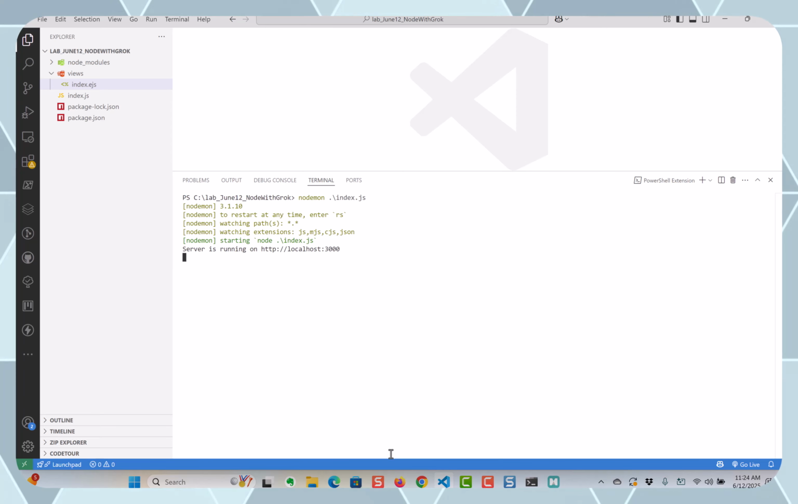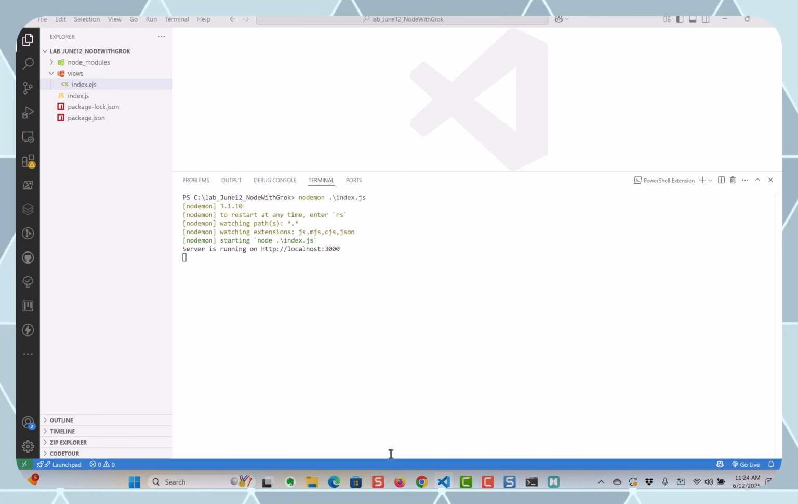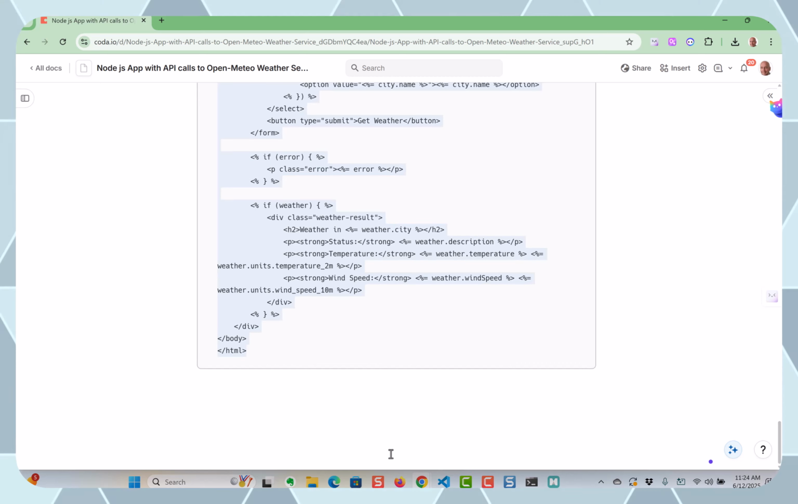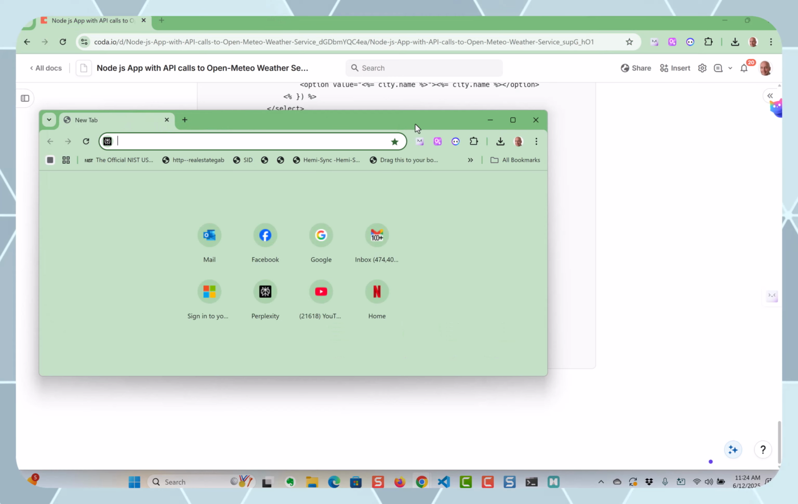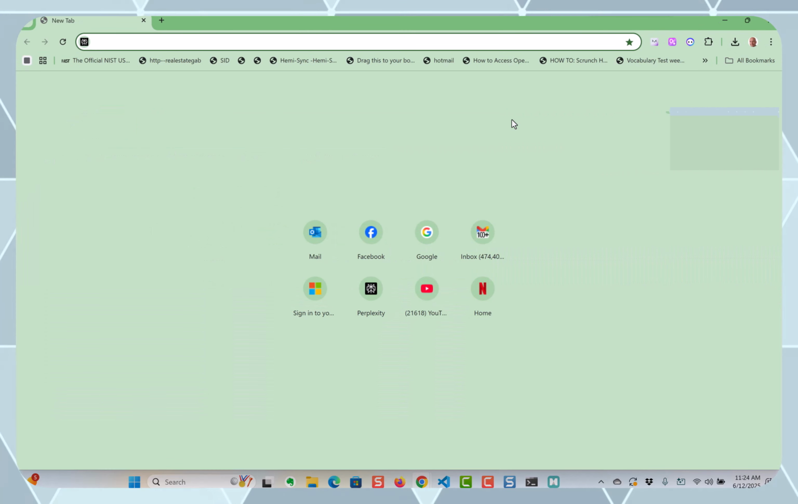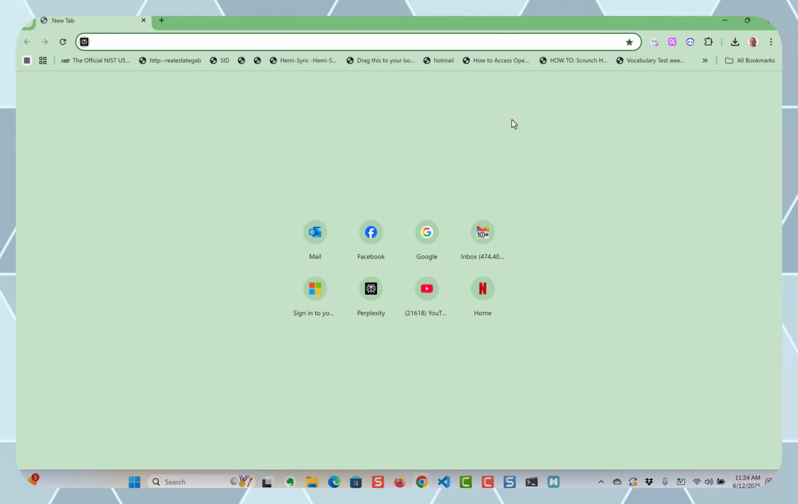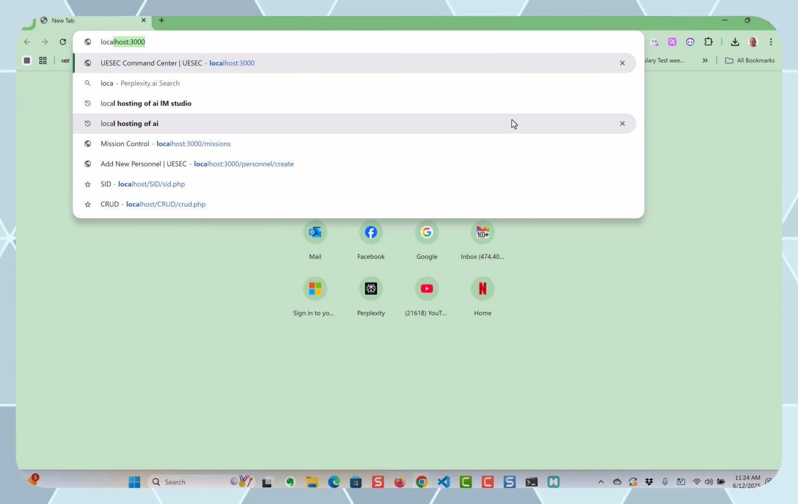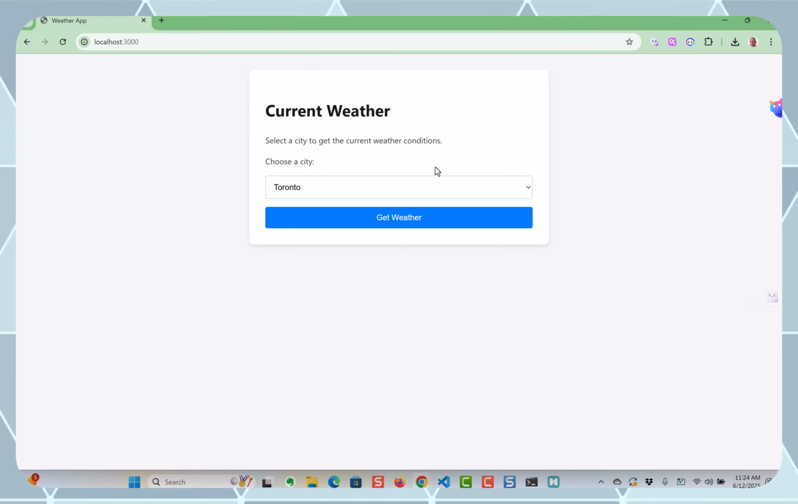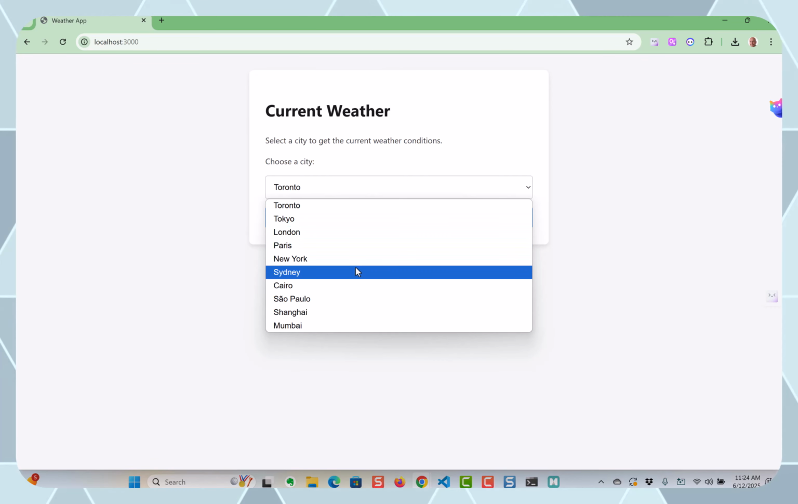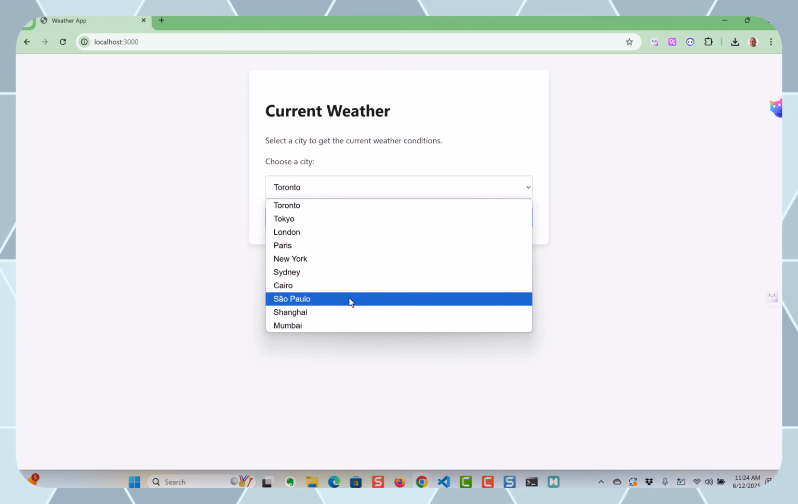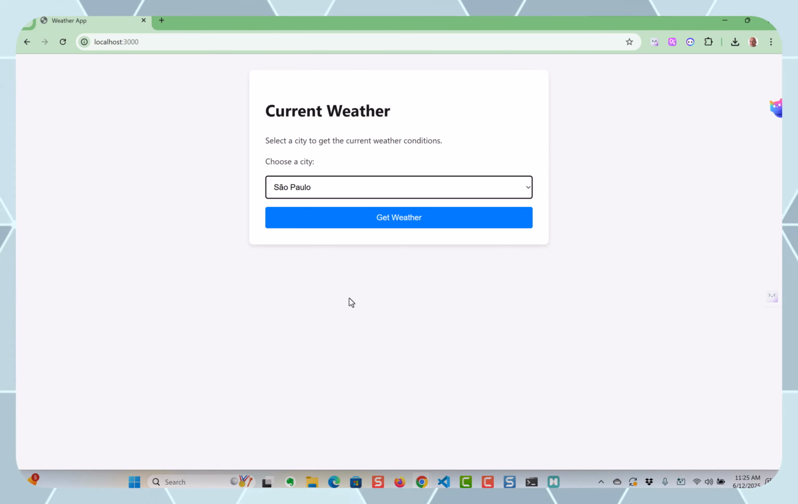Let's see if it's working. So let's go to localhost 3000. So now let's choose a city. Sao Paulo in Brazil. Pretty nice place. I'd like to go there. So let's go and hit Get Weather.